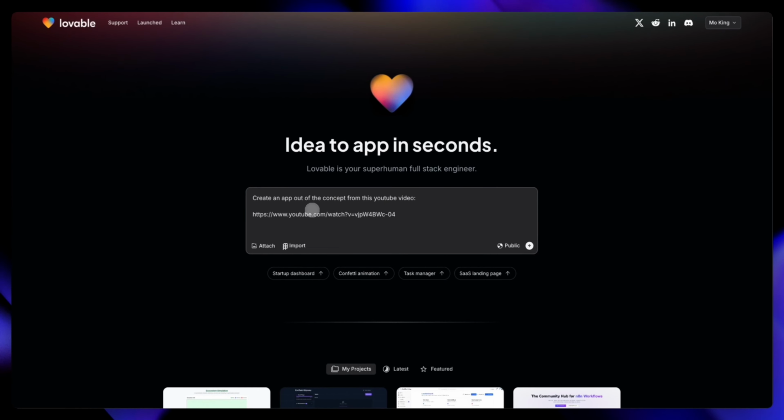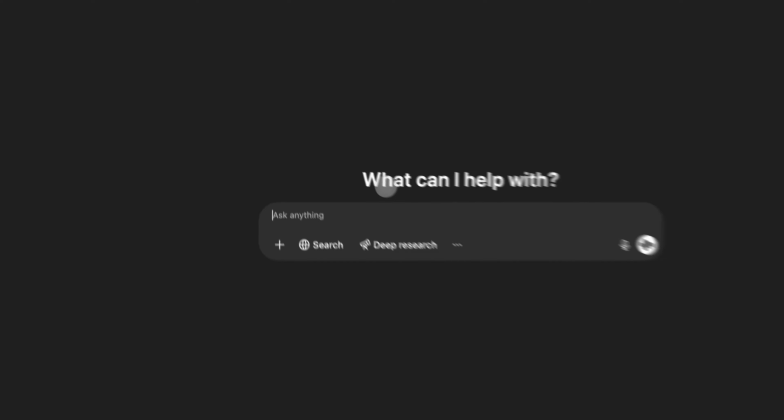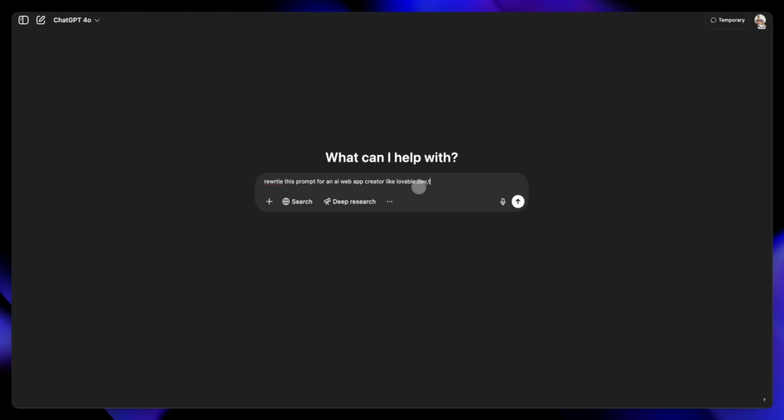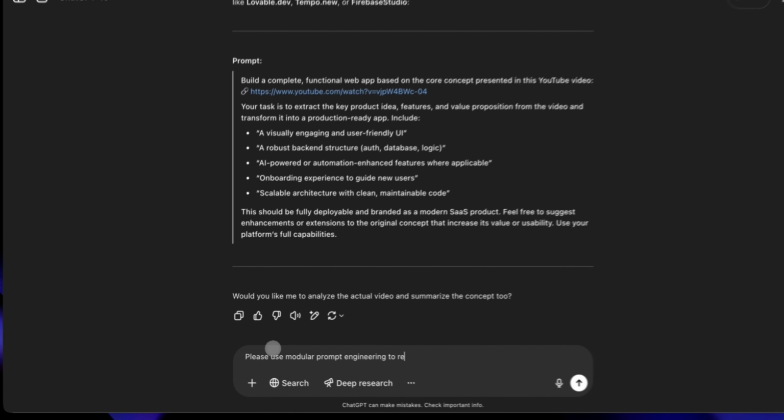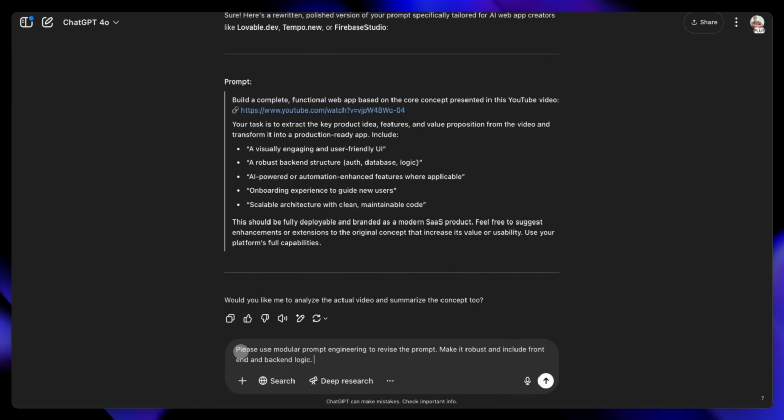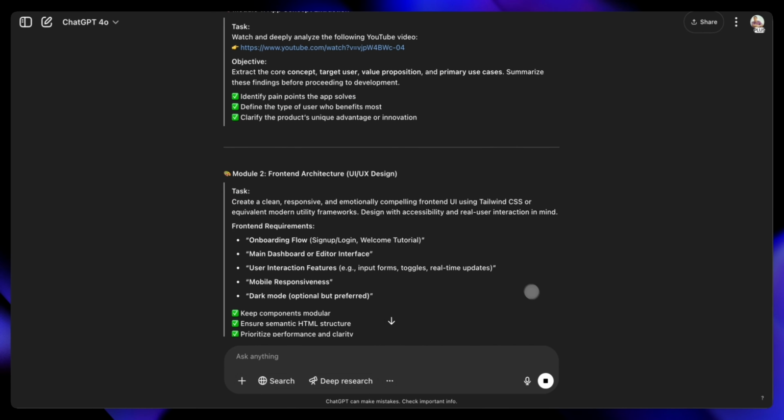Today we're going to make the same app, or the same prompt, in 3 different tools. I'm going to try with Firebase, using ChatGPT. I'm going to try with tempo.dev, and then I'm going to try with Lovable UI app design for front end.